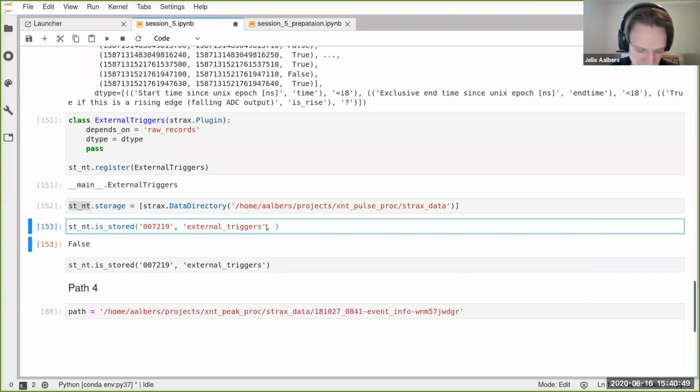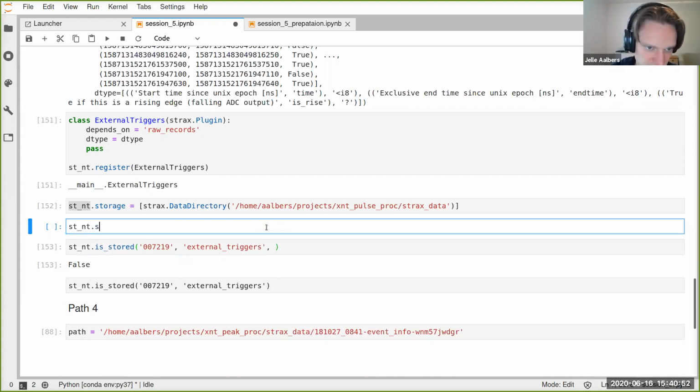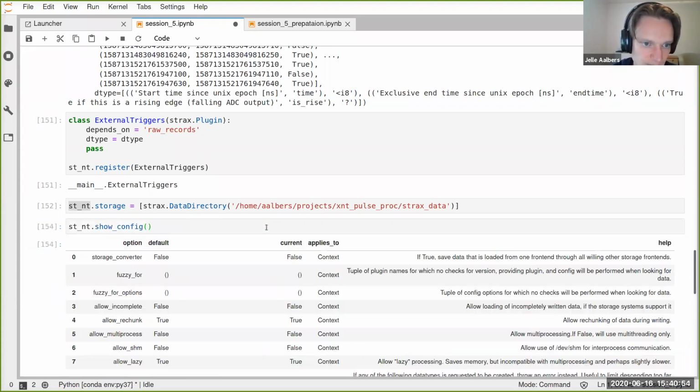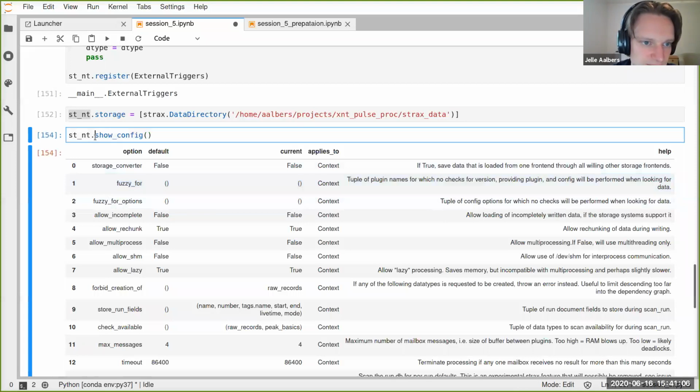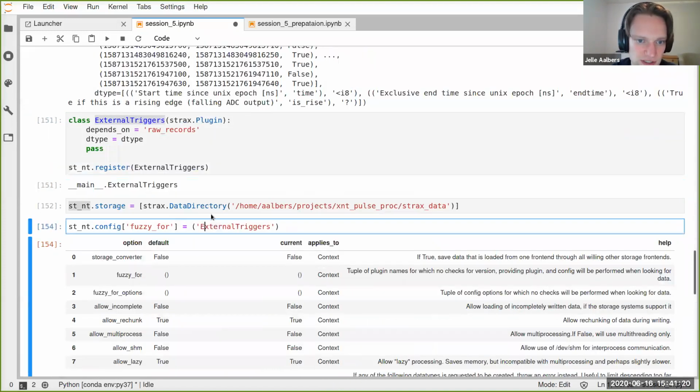Let's see, those are context options. And of course I forgot what they're called. So let's look at show_config. So we have fuzzy_for: tuple of plugin names for which no checks for version, providing plugin and config will be performed. That looks pretty good. So let's do that. Okay, and it's supposed to be a tuple. And let's set this to external triggers. It's a tuple of plugin names, right? Okay, good. What did I do wrong here? This is not going to work.